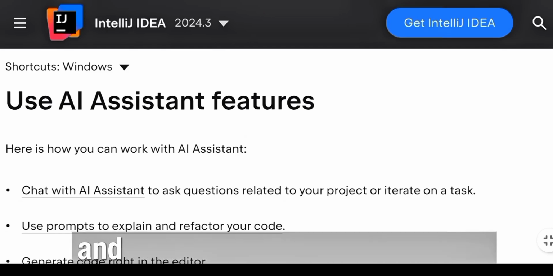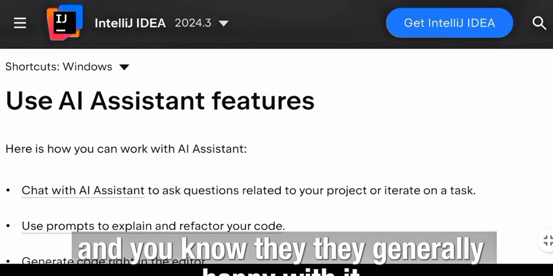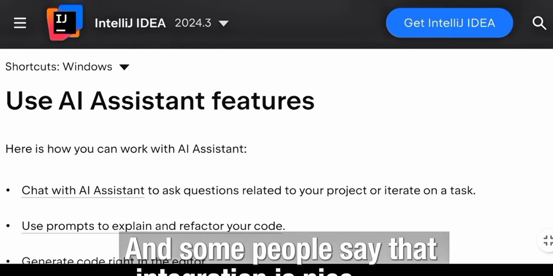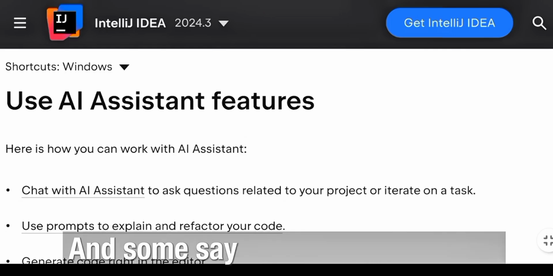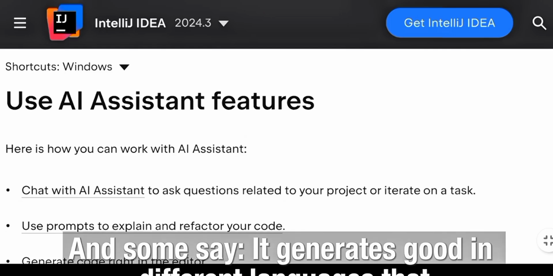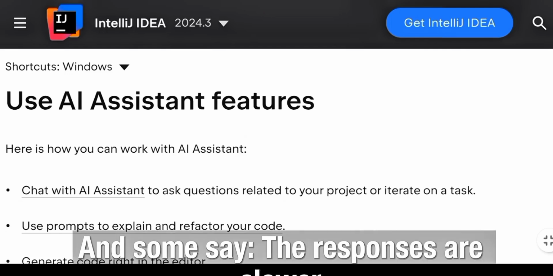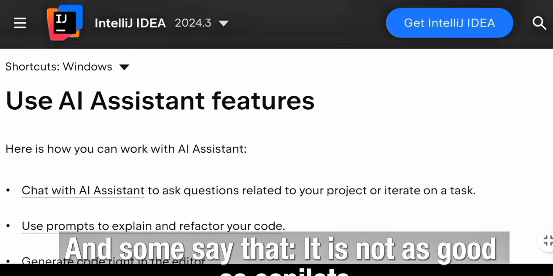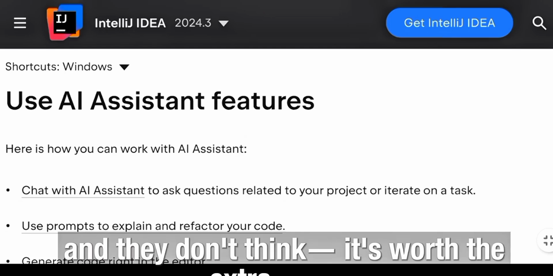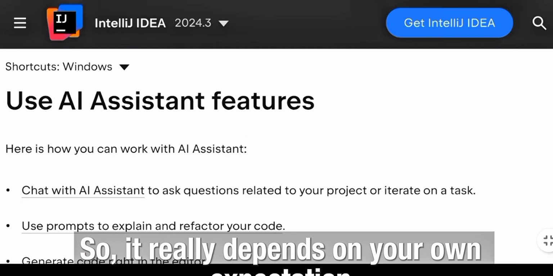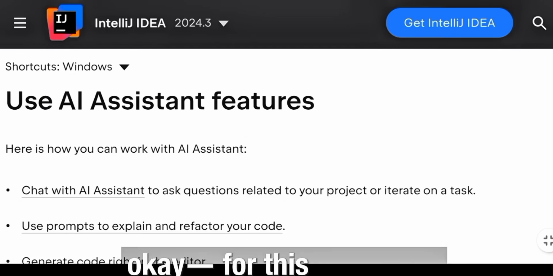From people who have been using it for months, they're generally happy with it, and some people say that the integration is nice. Some say it generates code in different languages than what they are using, and some say the responses are slower, and that it's not as good as Copilot, and they don't think it's worth the extra money. So it really depends on your own expectation for this AI.